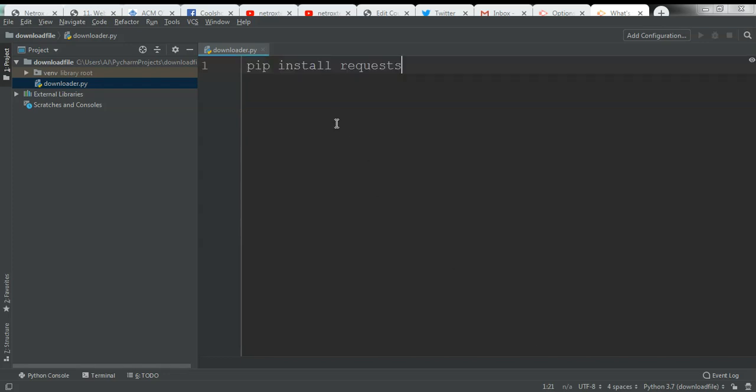You can use this command on your command prompt, pip install requests, or you can install it from your IDE. I'm using PyCharm, so I can go to File and then Settings. Under the project, I can go to Project Interpreter. Over here, just click Add, and then you can search for the requests module and install it.